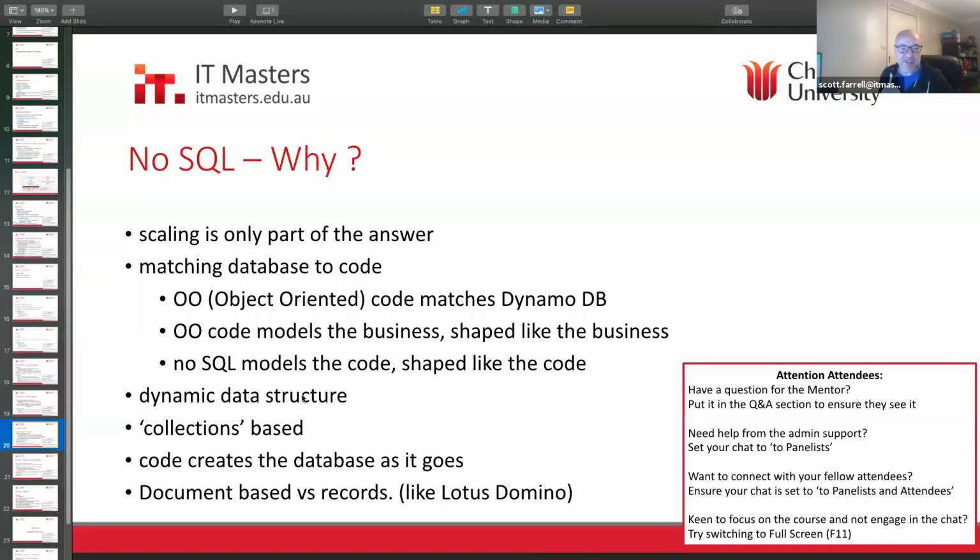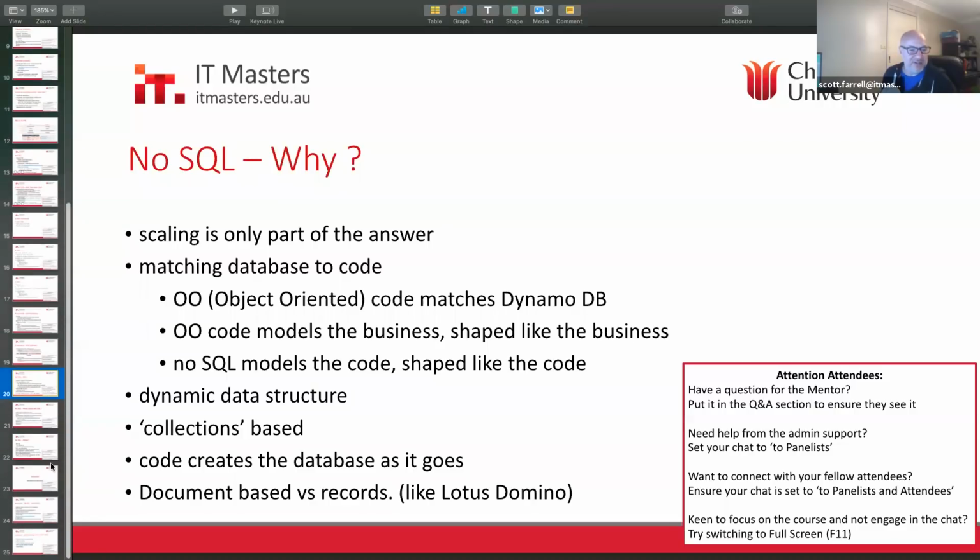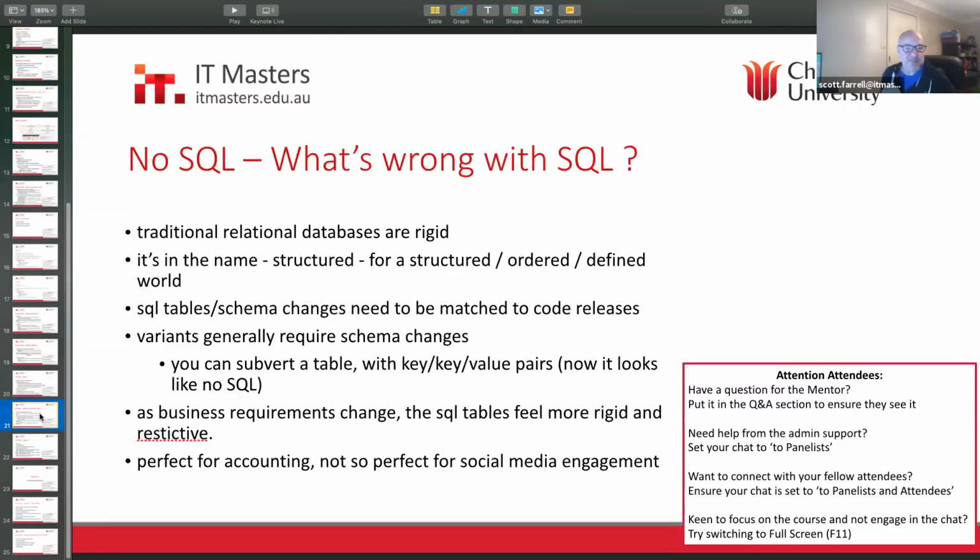It's got the dynamic data structure, which we just talked about. It's collections and documents based. The code creates a database as it goes, and it's document database versus records. I don't know if anyone's been around since the 90s like me, but I used to do Lotus Notes Domino pretty much purely in the 90s, and it's a NoSQL database. So I've had a long experience in NoSQL and love it.